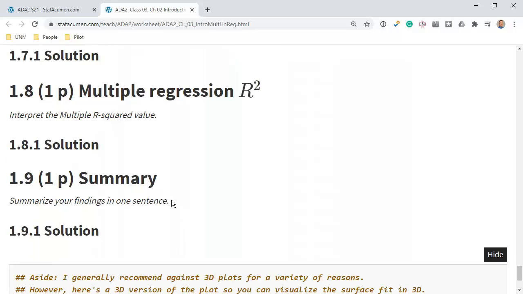So summarize your findings in one sentence, right? This is what you'd tell your advisor after you've spent 3 hours analyzing this data. Your advisor asks, what did you learn? And you say, well, using all the data without transforming any of the variables, there were significant positive linear relationships between price and both age and the number of bidders. And that explained about 90% of the variability in price.